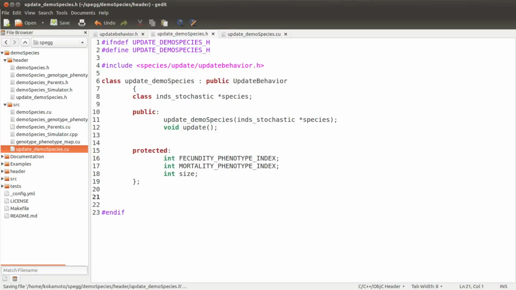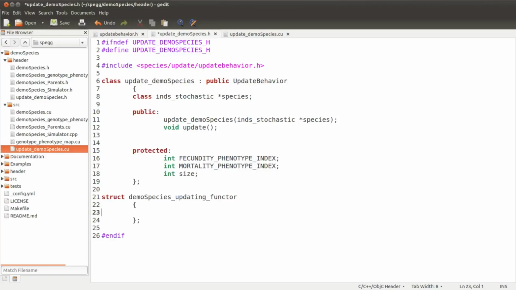There, we'll define a structure called DemoSpecies updating functor. This functor will update each individual's mortality probability and fecundity as follows. An individual's fecundity will increase by a value of 1 during each time step, so older individuals are more fecund. However, an individual's mortality risk will also increase by 5% during each time step.